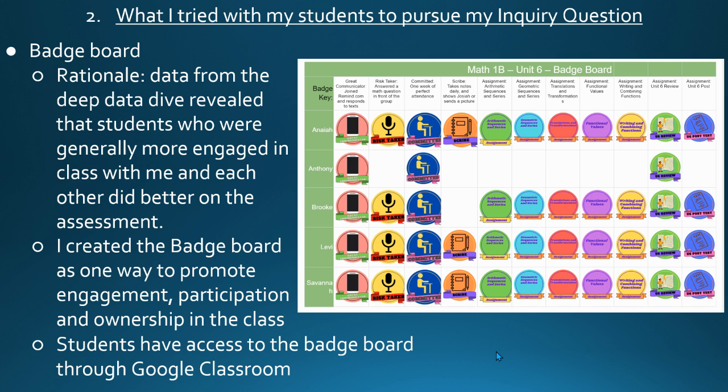So, in order to spark engagement and use competition to spark that engagement, I added these first four badges: a Great Communicator, which is simply joining the Remind group so that they could receive and send texts to me for class. Secondly, the Risk Taker Award, which is promoting asking questions, trying to engage in class, and taking that risk to engage. And then Committed, one week of perfect attendance. And then after that, the Scribe Award was for taking notes each day.